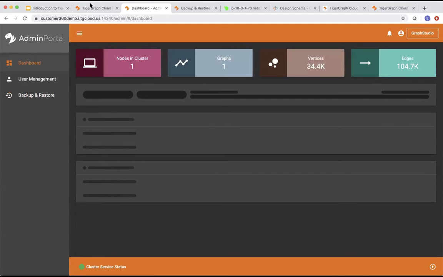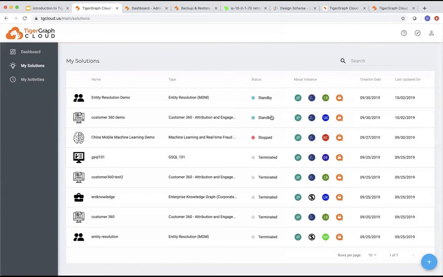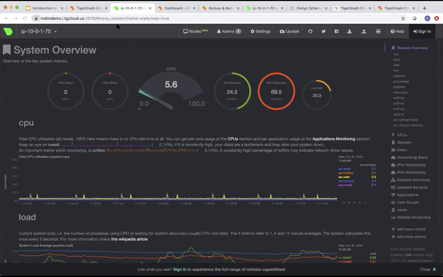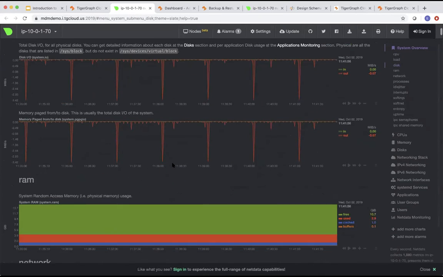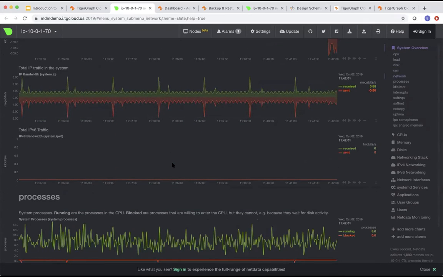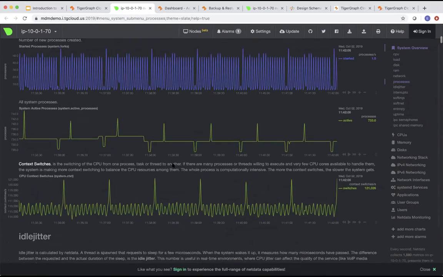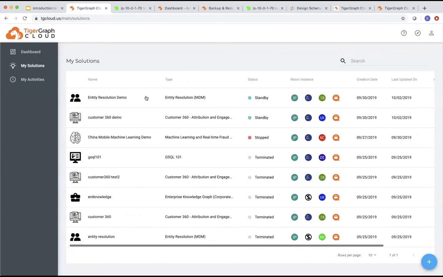Okay, let me go back to my cloud portal here. I want to show another cool feature, which is the monitoring feature that I mentioned. There's a rich set of different system metrics like CPU load, disk, memory, network. So these are very cool statistics, and you can monitor your TigerGraph solutions from here.